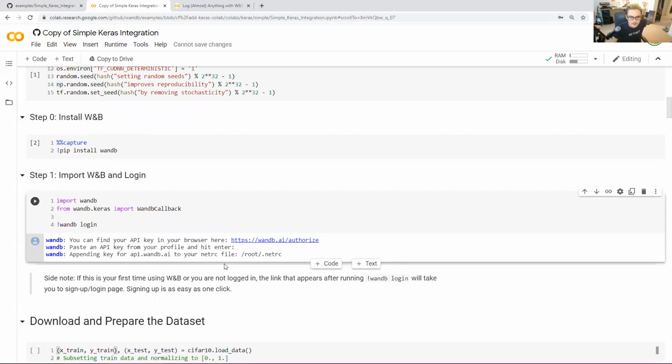If you haven't signed in to wandb before, if you're not signed up, the link that pops up there, instead of just bringing up an API key, will give you an opportunity to sign up for the service. I recommend you do so if you haven't already.